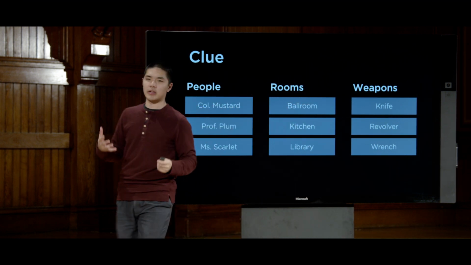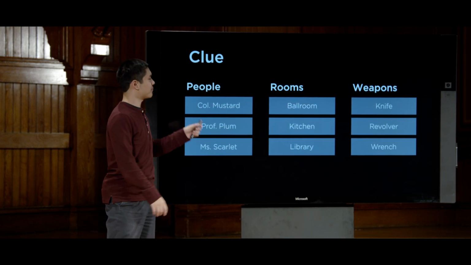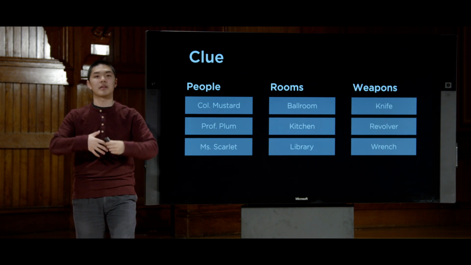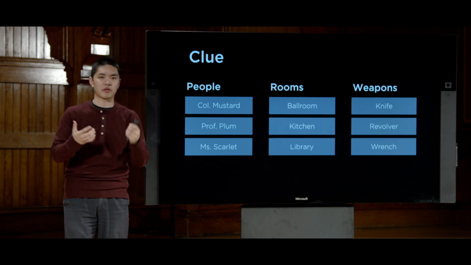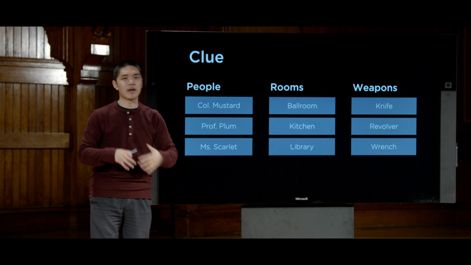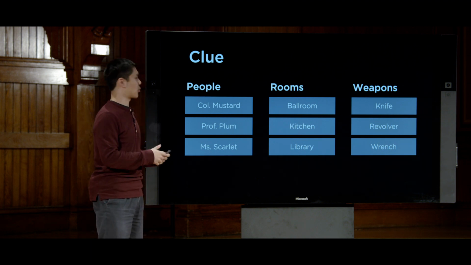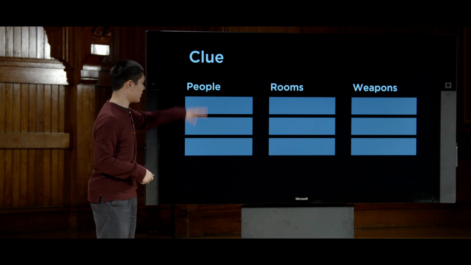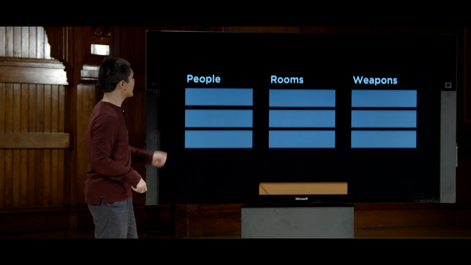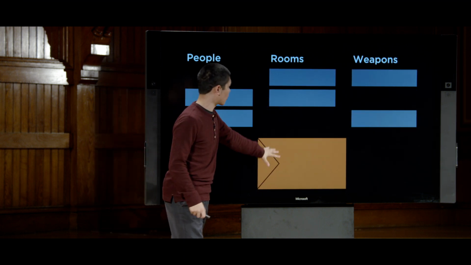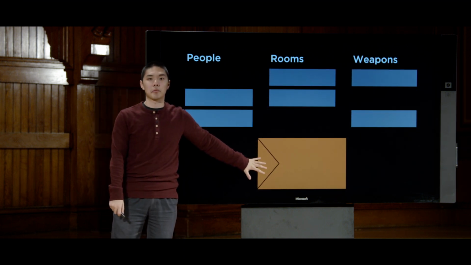And 3 of these, 1 person, 1 room, and 1 weapon, is the solution to the mystery: the murderer, what room they were in, and what weapon they happened to use. And what happens at the beginning of the game is that all these cards are randomly shuffled together, and 3 of them, 1 person, 1 room, and 1 weapon, are placed into a sealed envelope that we don't know.